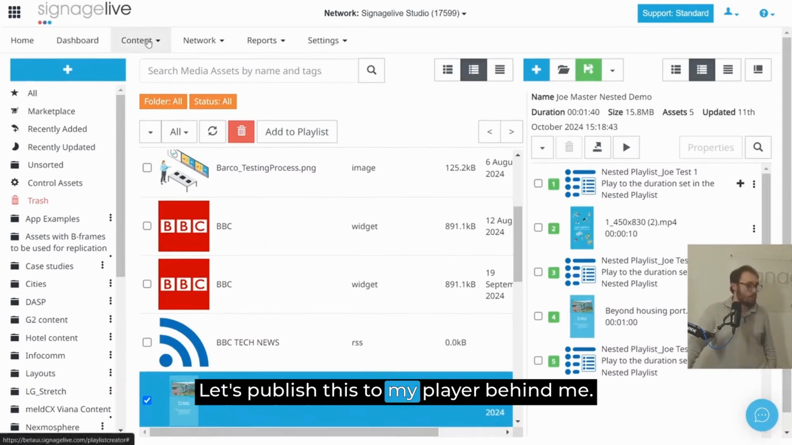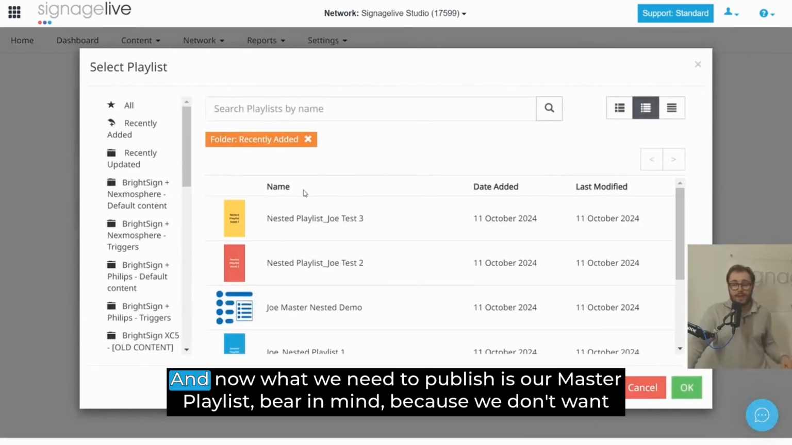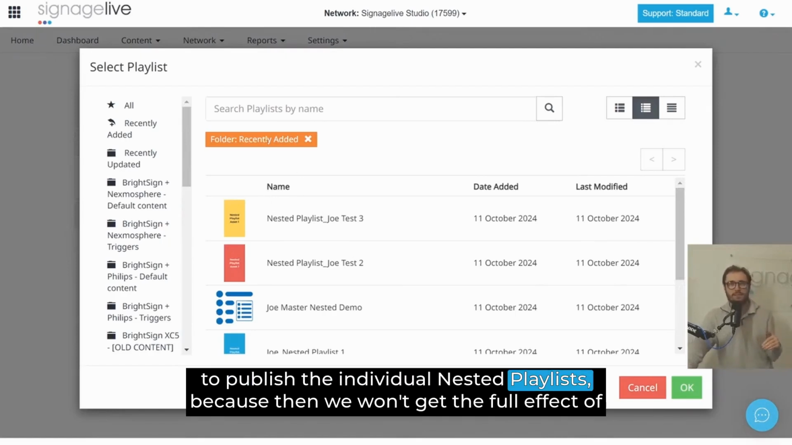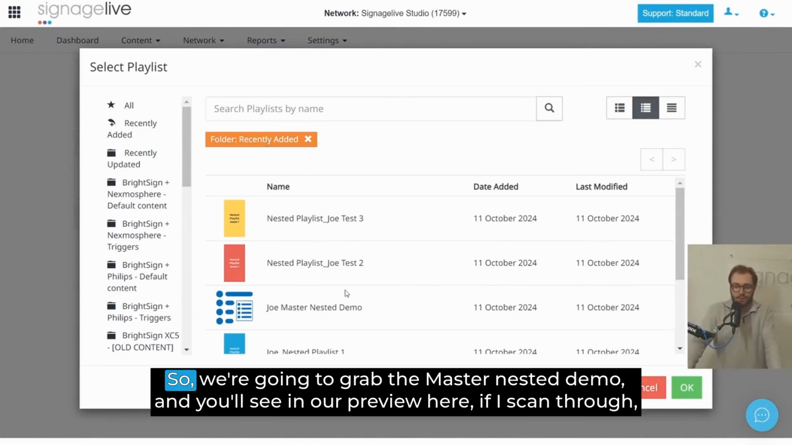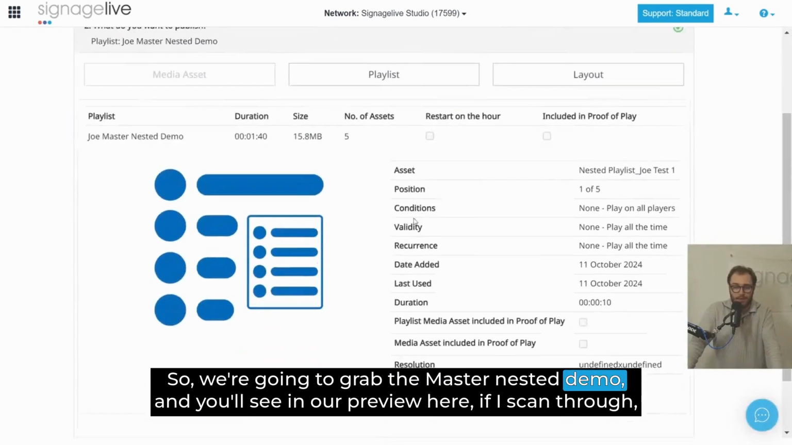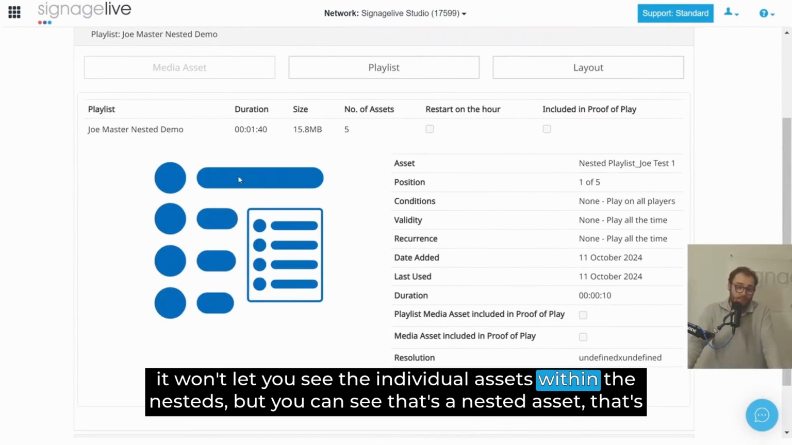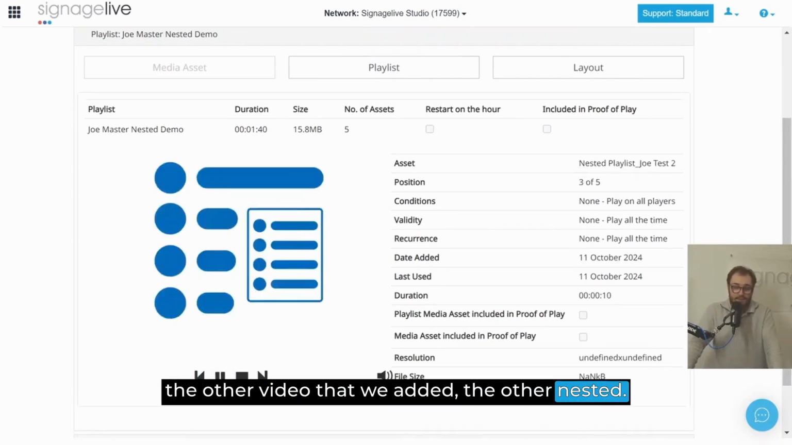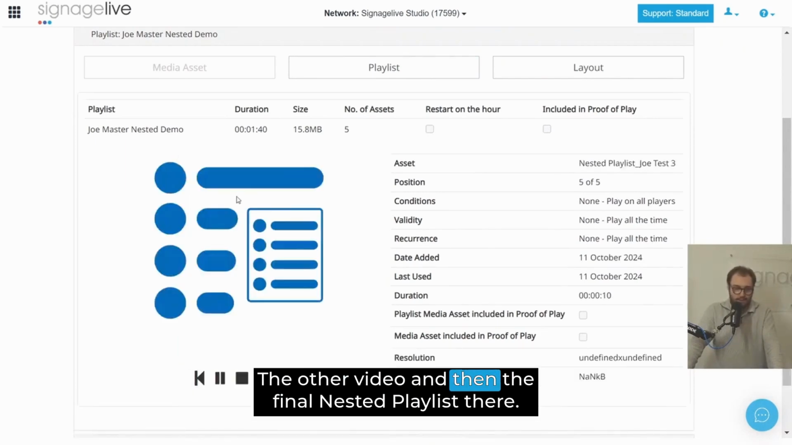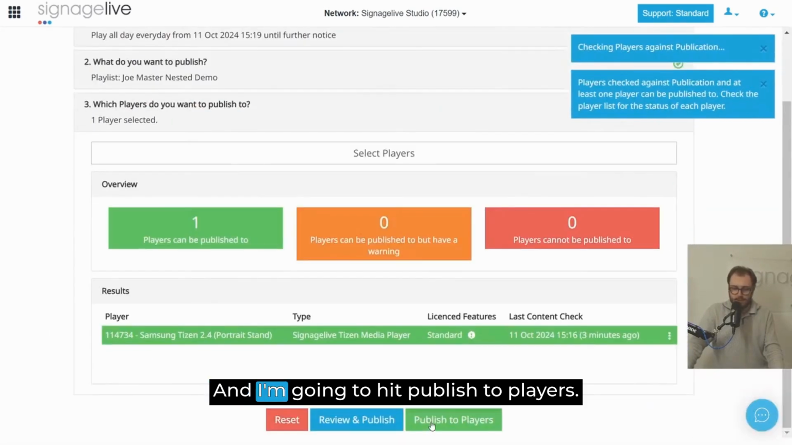Let's publish this to my player behind me. Probably should have done that before I checked the chat, but hey ho. Right, so now what we need to publish is our master playlist, bear in mind, because we don't want to publish the individual nested playlists, as then we won't get the full effect of having every asset in a row playing together. So we're going to grab the master nested demo. In our preview here, if I scan through, it won't let you see the individual assets within the nesteds, but you can see that's a nested asset, that's the other video that we added, and then the final nested playlist there. Which players do we want to publish to? This guy here, press OK, and I'm going to hit publish to players.